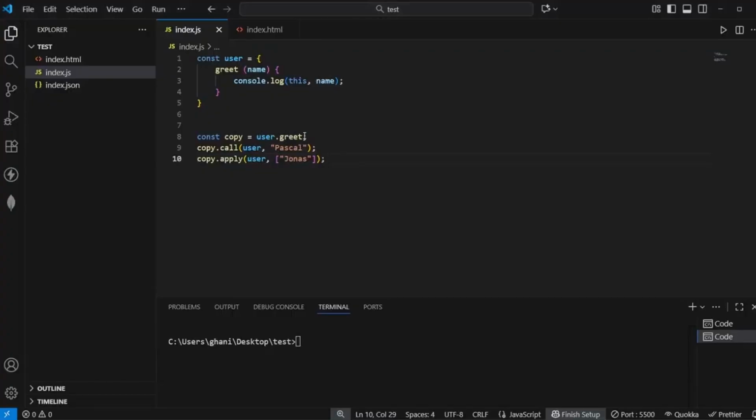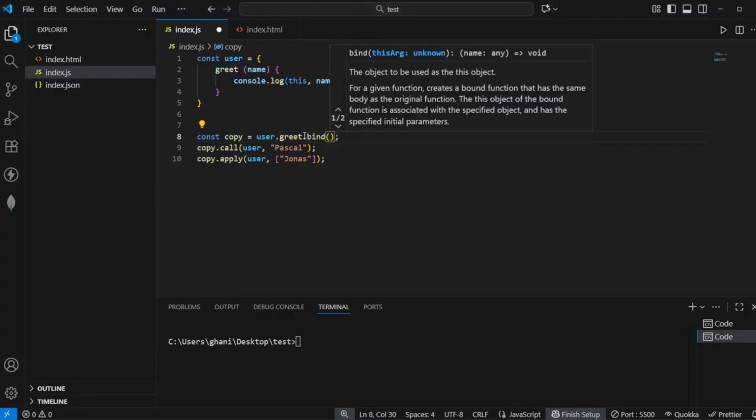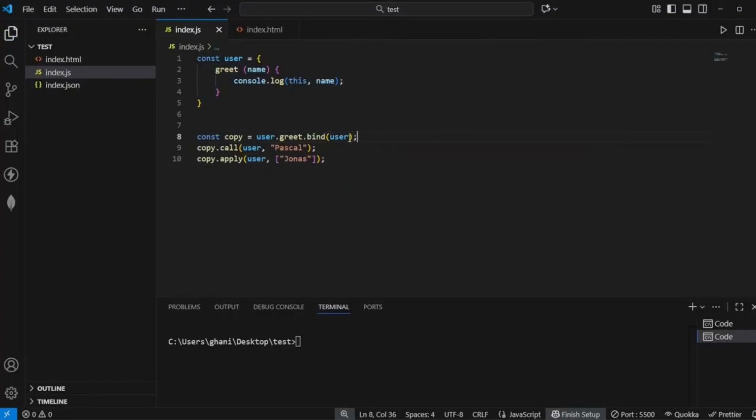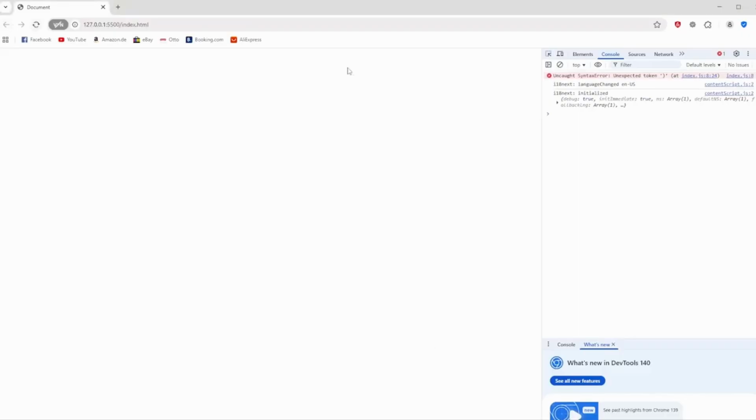So if you want to bind something permanently, you can also do it like this by saying .bind user. So now this copy will always be bound to this object right here. If you only want to bind the user one single time when calling the function, you could just use call or apply. So let me show the difference. Let's remove that one again. And if I'm going to call copy afterwards, so after the call and the apply method right here, we will get undefined in the console.